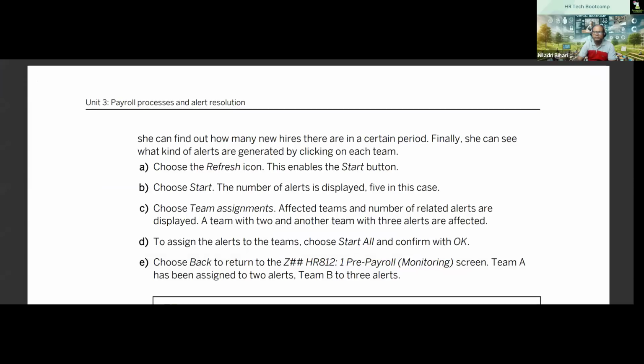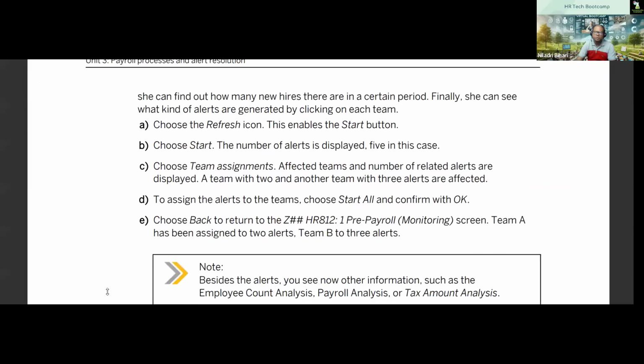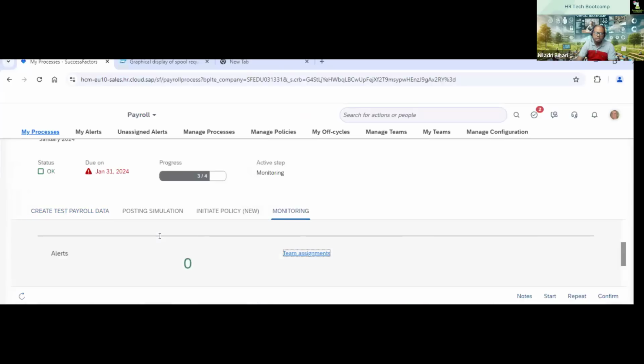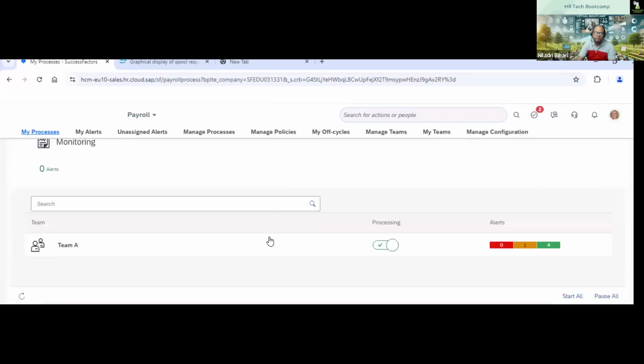So we have to return to the pre-payroll monitoring screens, and team A has been assigned 2 alerts and team B, they are saying, 3 alerts. So I will go to the pre-payroll monitoring screen once again. So this has been our active processes. I will go to the pre-payroll monitoring process. And from here, I can see there are no alerts here, it is showing 0 because the team assignment has already been done. If I go further, I can see team A has been allocated here.